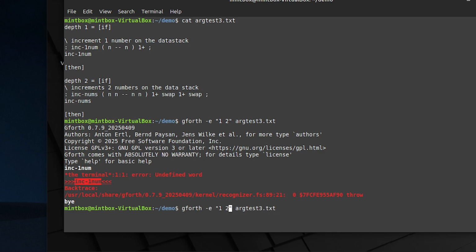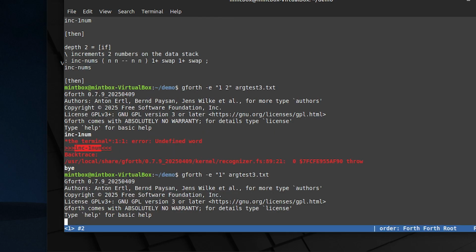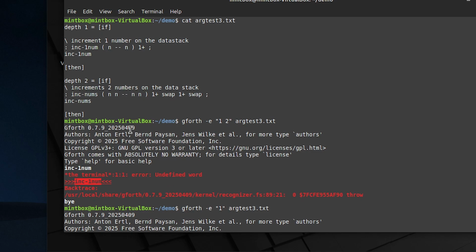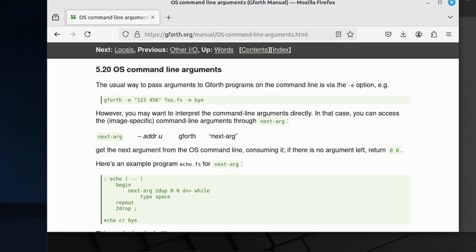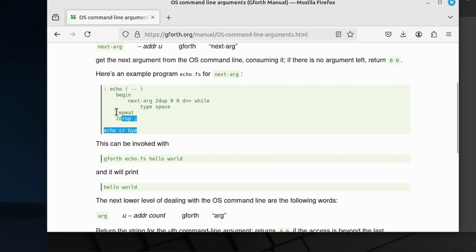We can just leave one argument and you can see that it incremented the number 1 and we got 2. So that's a way to kind of dynamically do this. And you can also go to their help page. I've basically just modified their example. So right here is their echo out example that they have.